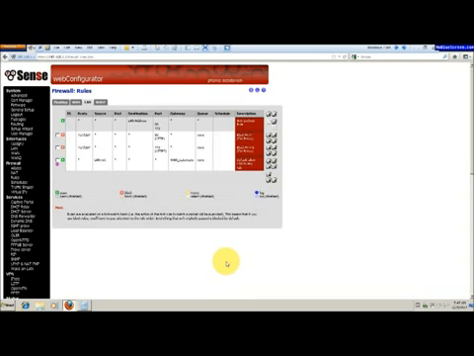Okay, now I have my package installed, and I've added some rules here to block HTTP and HTTPS from getting out. So if a user doesn't have the proxy configured on their system, they're not going to be able to get out.